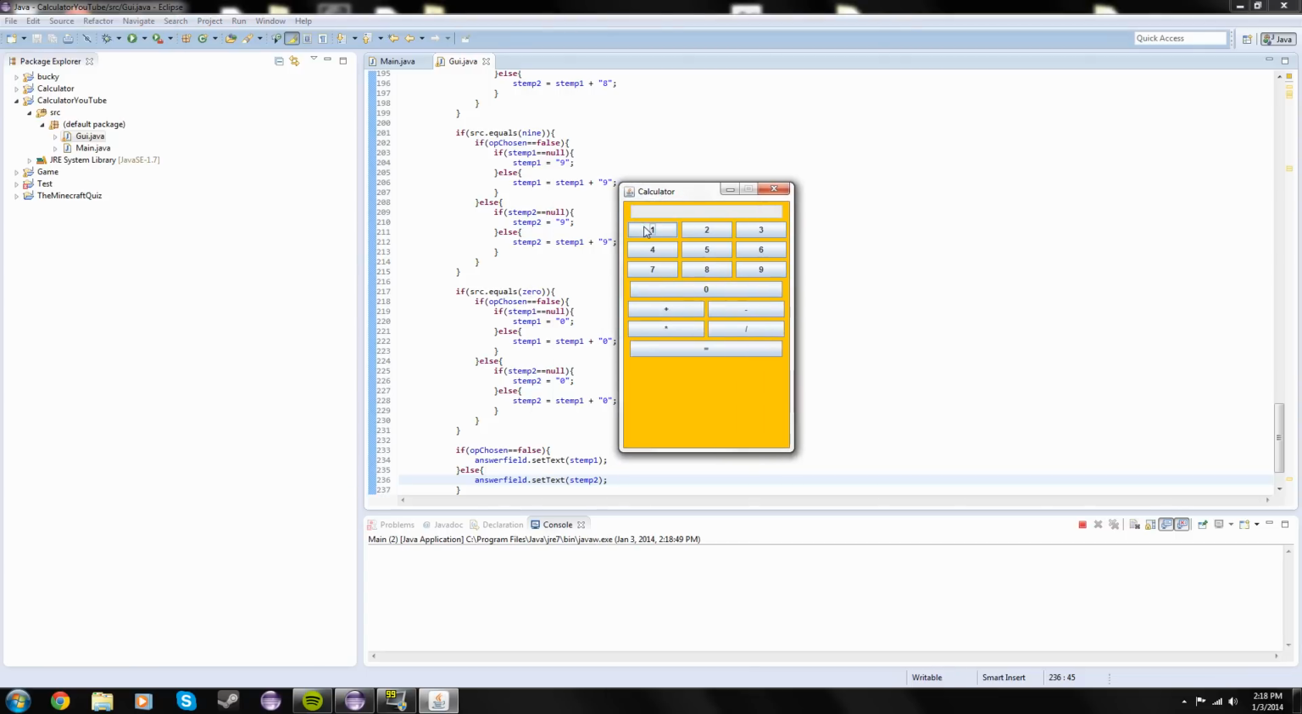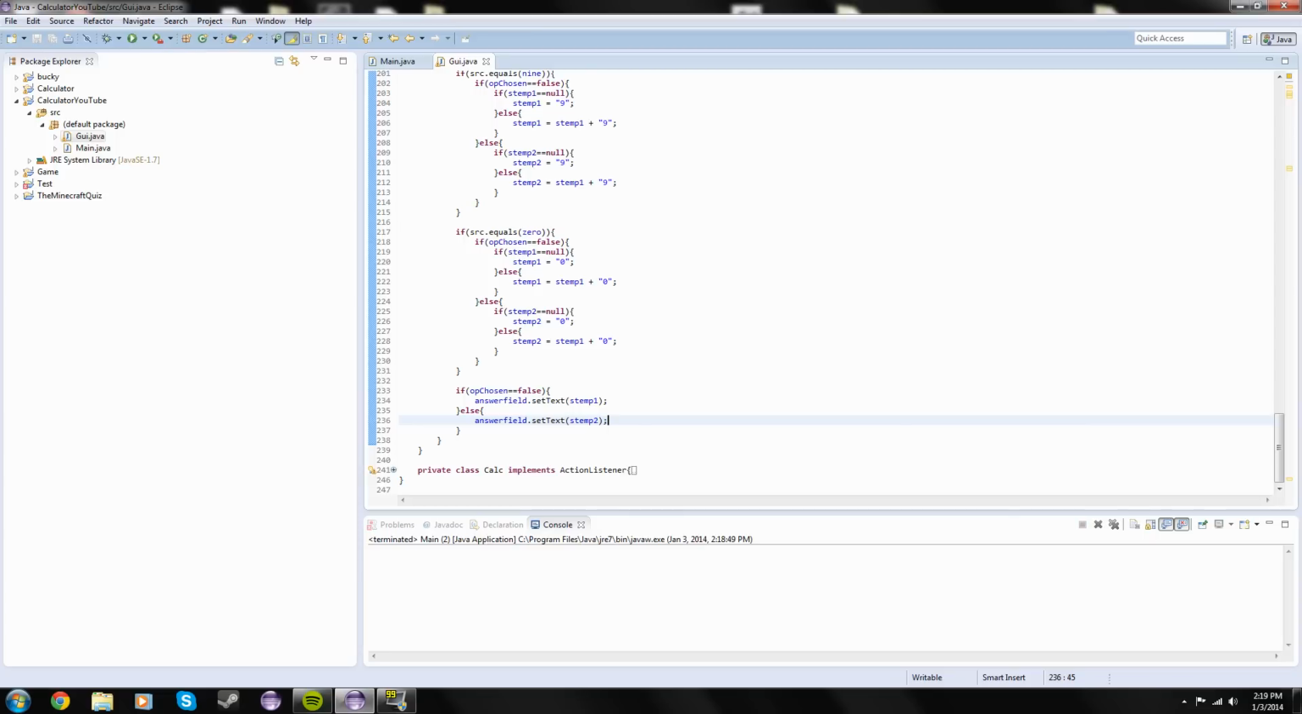So now if we click 1, nothing happens, but it's okay. Sometimes this likes to work, sometimes it doesn't. I'm going to find out what the error is.